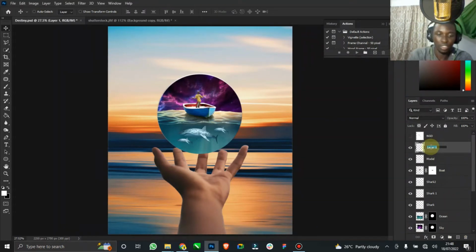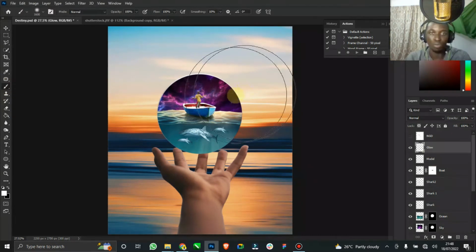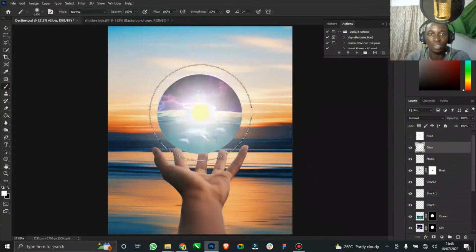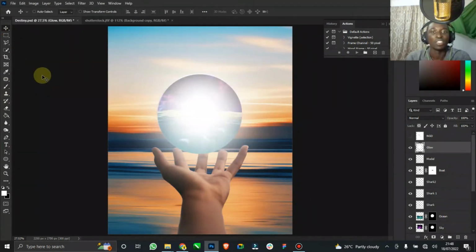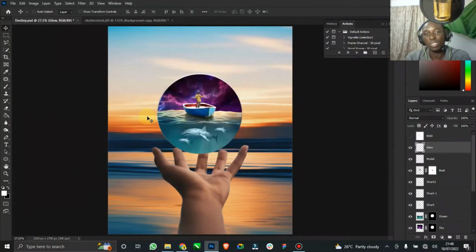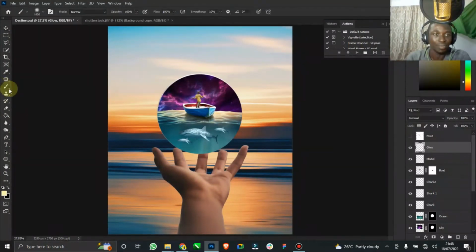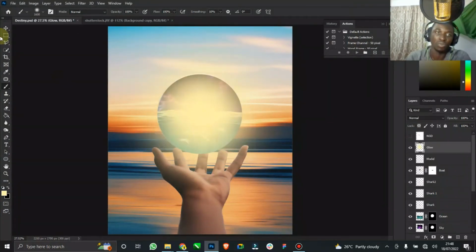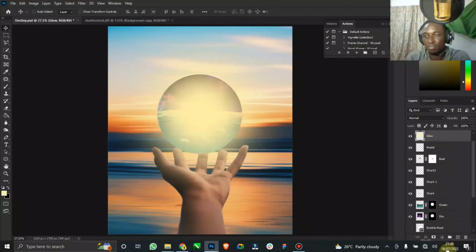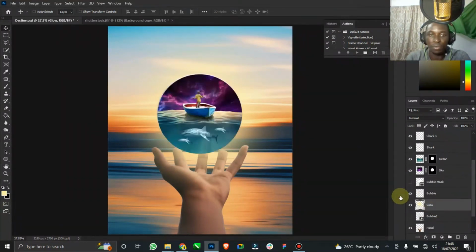So like I said, create a new layer, call it glow, and select your brush and dab 1, 2. Understand? So you know what, why not we use a different color other than white? Let's just use light yellow, something very like this. So dab 1, 2, then you can bring it behind the bubble, something like this.